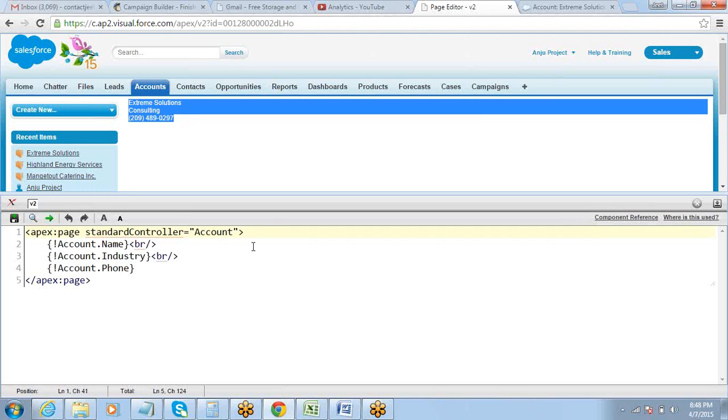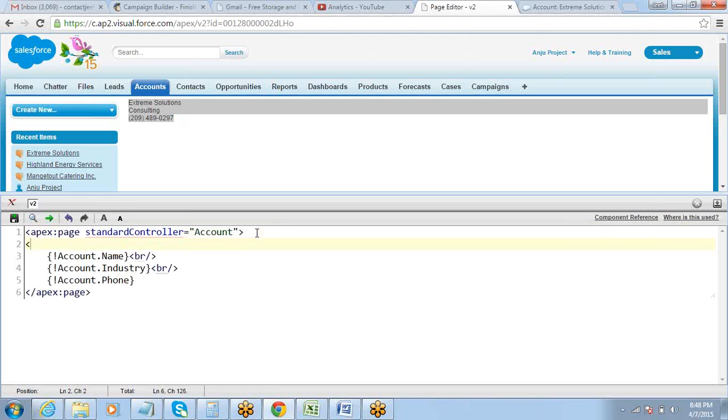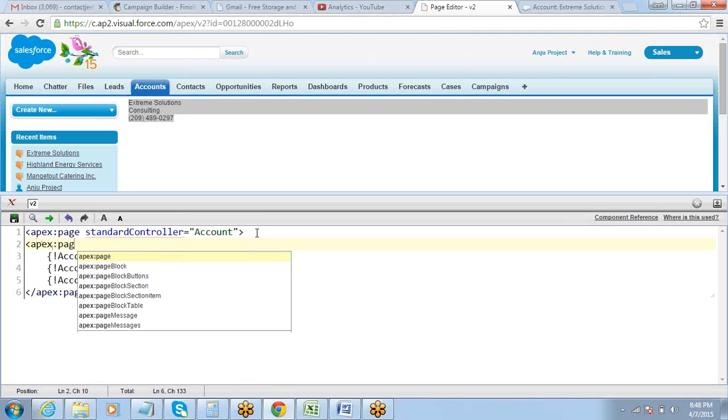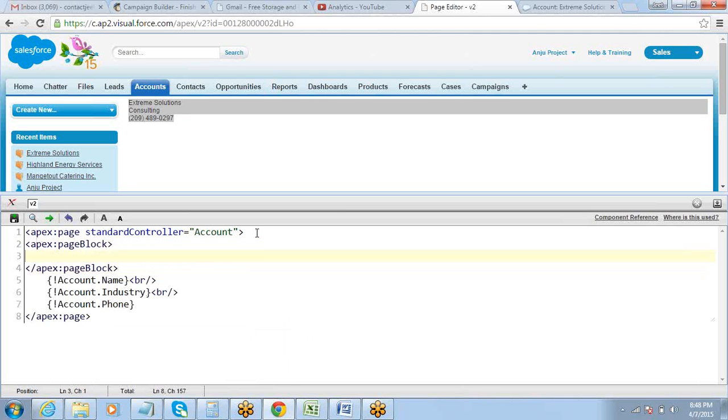Right. Now let's create a few more components. We have seen how to bring the data from the object. Now let me create a few more components here. There is another component called a page block. Most of the components you will have to start and close. There are some components which can be closed on the same line, but for most of these VisualForce components you will have a start and you will have to end the component. So page block is again one component which you have to start and end.